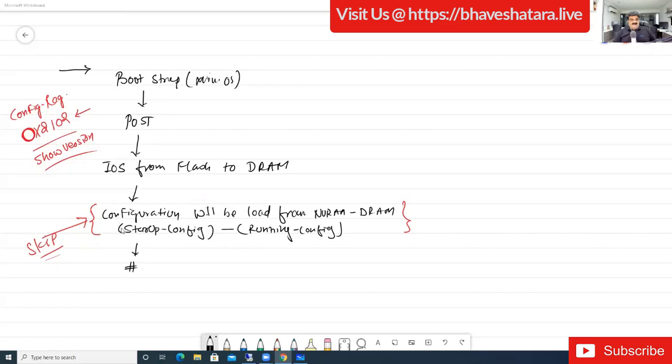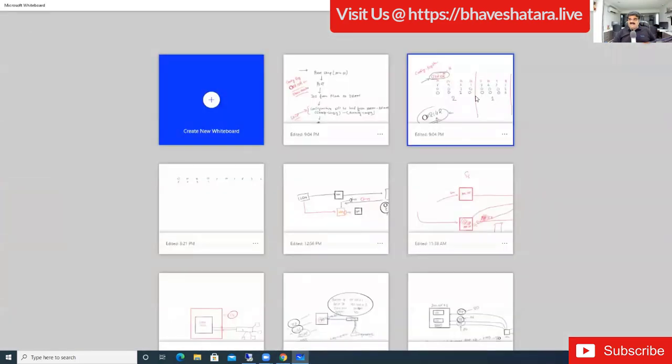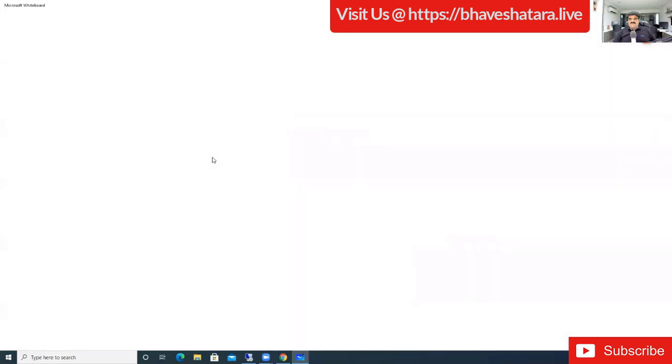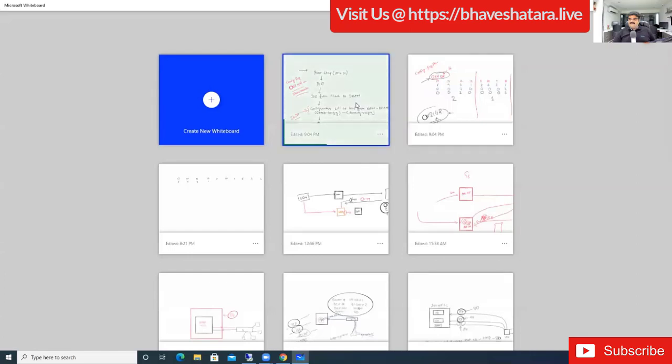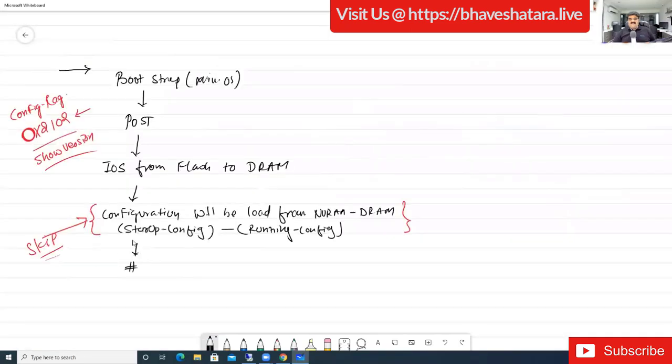Now if you want to break the password, you have to change this value. What is the meaning of 0x2102? We have bits 0 to 15, it is a 16-bit register, and then there are the values 1, 2, 4, 8. We can use these values over here, and you just need to change the 6th bit. Now if you change the 6th bit, the value is 0x2142. If you change this value from 0x2102 to 0x2142, what will happen? The router will skip this step. Once the router skips this step, you can log into the router, and then you have to copy the startup config file into the running config.